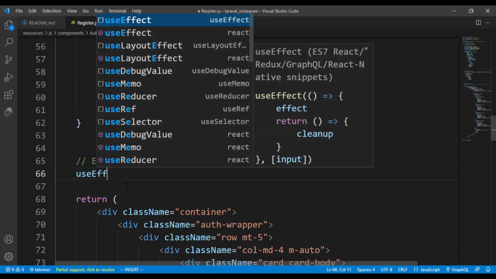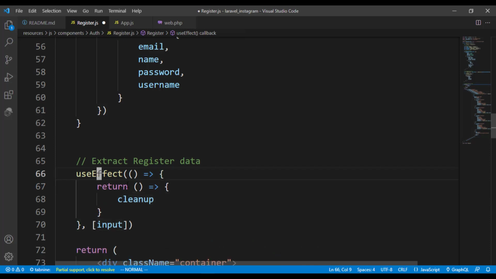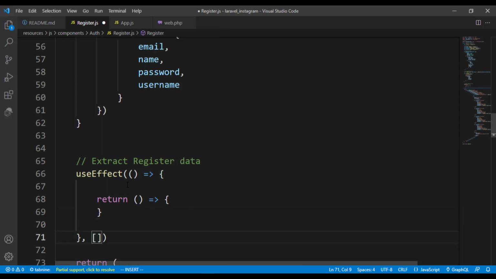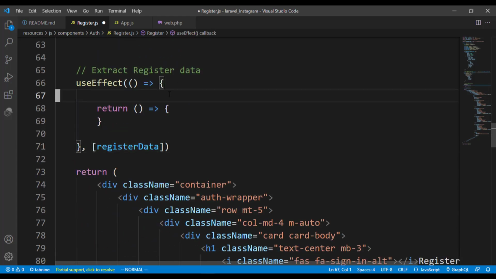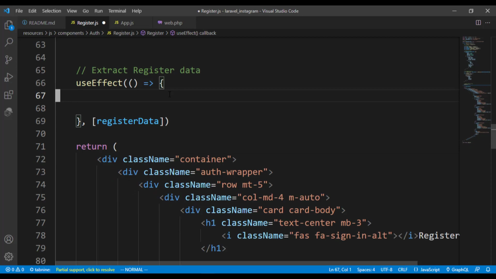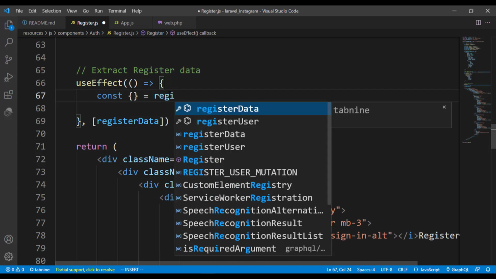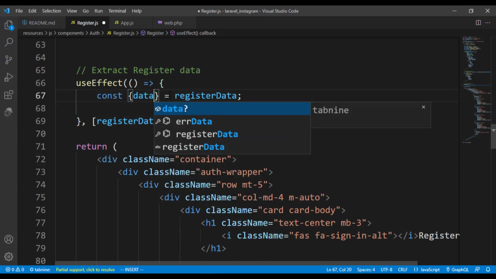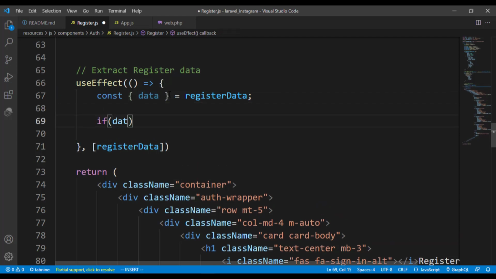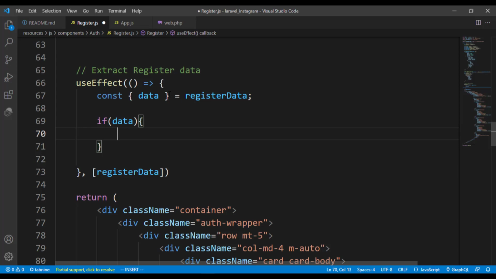So we have the useEffect, and I want to watch out for the register data. I'm not going to use the return. The return is what happens whenever you close or leave the current component, or leave the current route that has that particular component. From here, we are going to have access to the register data. Inside the register data, we have what is called data. Then we have to make sure that there is data being returned. If there is data, there is some other destructuring we have to do from the data.